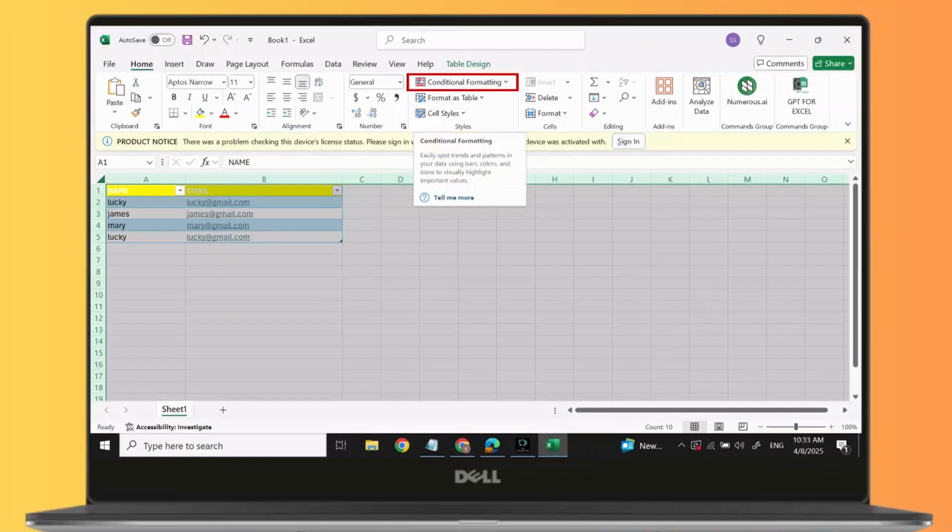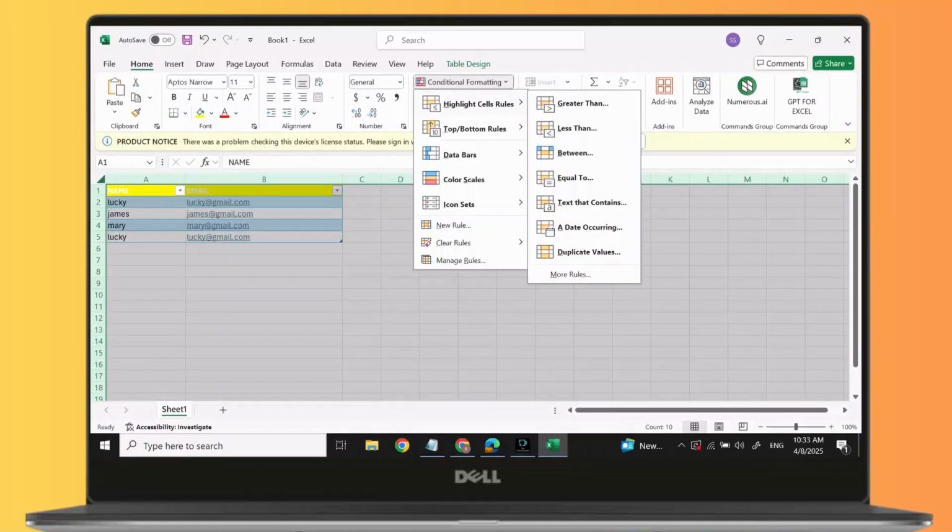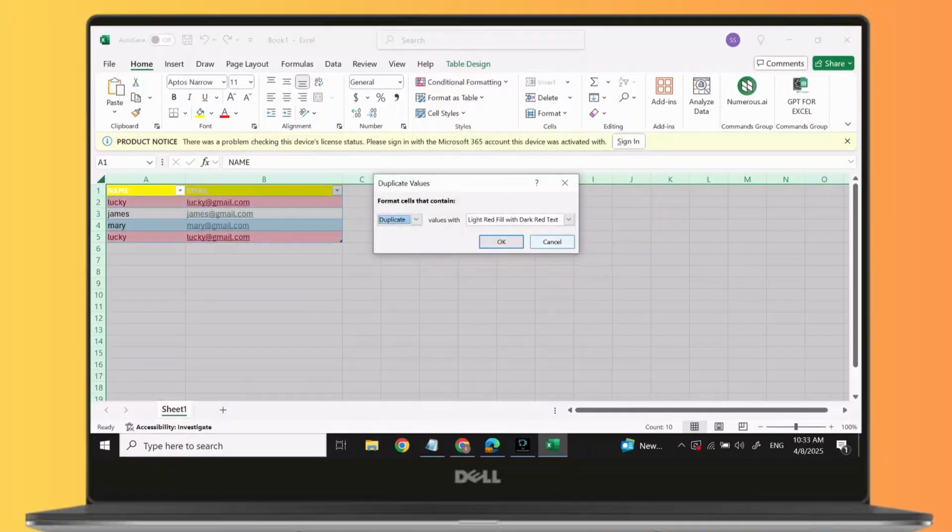Click on conditional formatting. And then you'll find all these options pop up in conditional formatting. You can select any one from here, click on highlight cells rules, and then click on duplicate values. After you have done that, in here you will find the duplicate option.